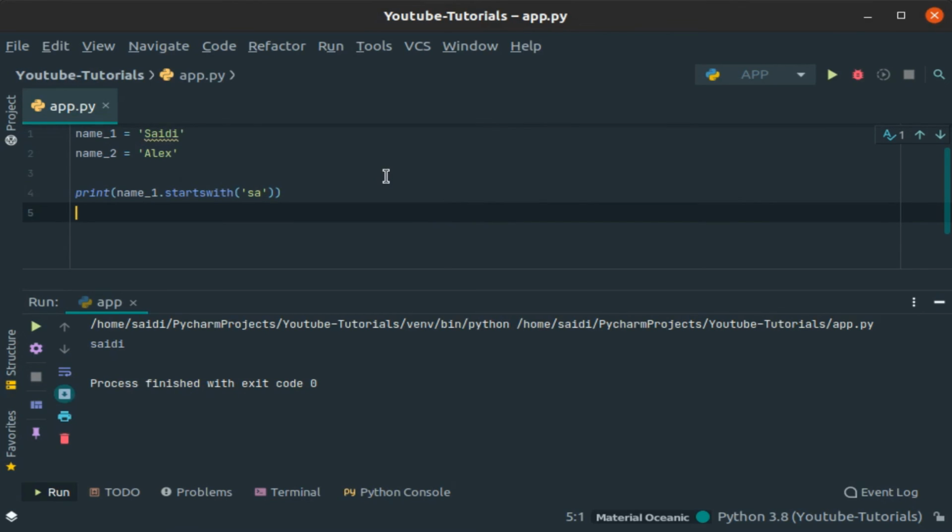So this is actually a query for you guys. I want to print this and I want it to return true because it actually does start with an S and an A. Okay, I want it to return true. So what do I do? Pause the video and come up with a solution. Okay, pause the video for now, come up with a solution.